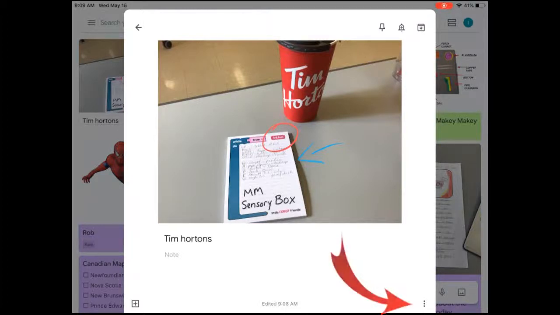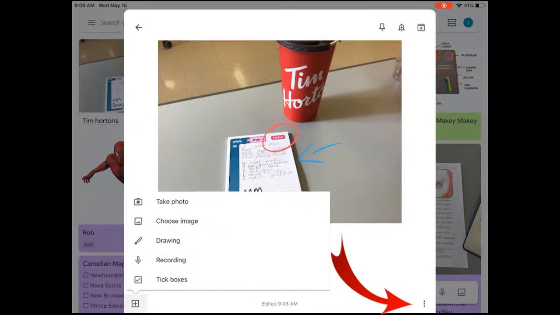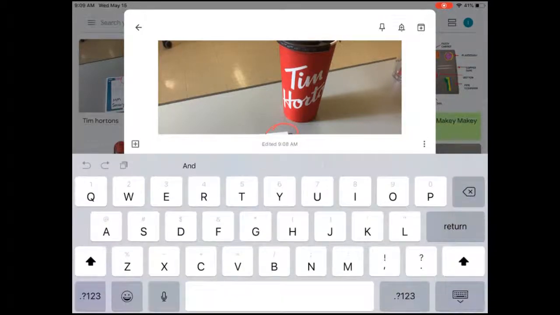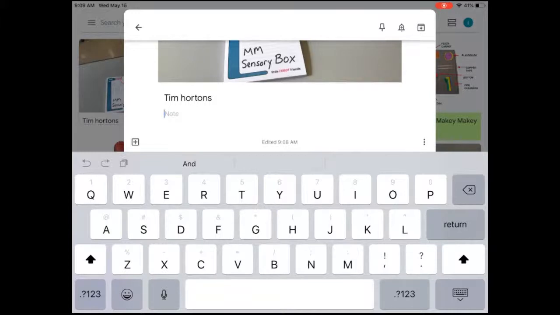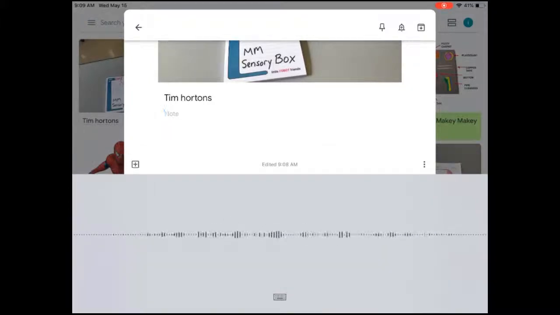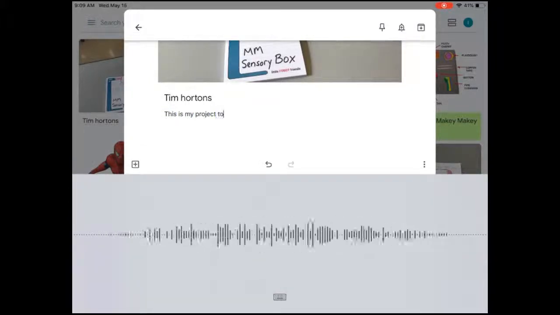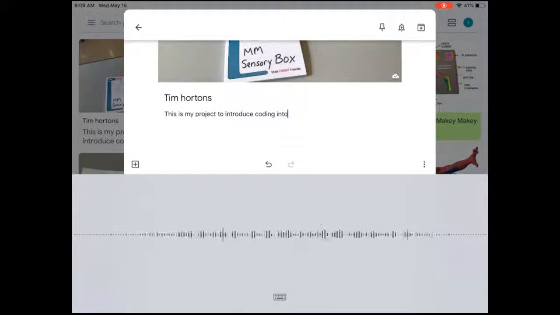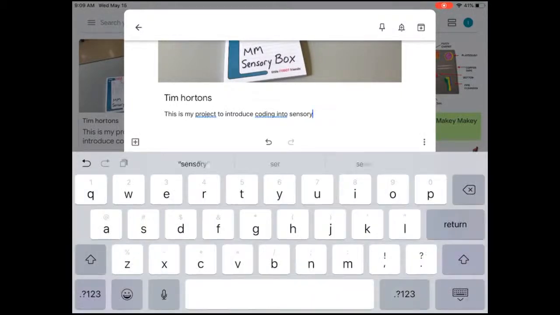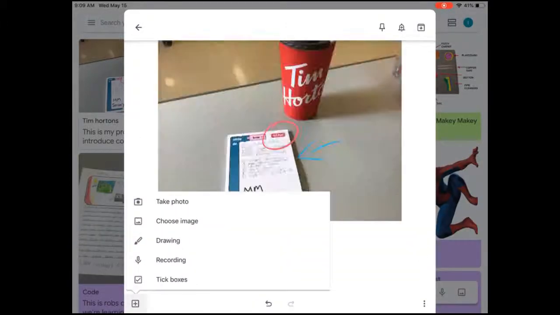Other things I can add to here. I can choose another image if I want to upload something. I can also add a drawing. But another nice feature is the recording as well. Before I do the recording though, let's take a quick note about what's going on here. Rather than typing, because I'm on a mobile device, I'm going to use a microphone. This is my project to introduce coding into sensory. Nice and easy. If I want to do the option of record, this will actually record audio, but try and translate it into text as well.